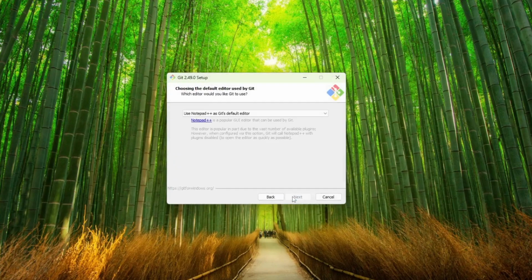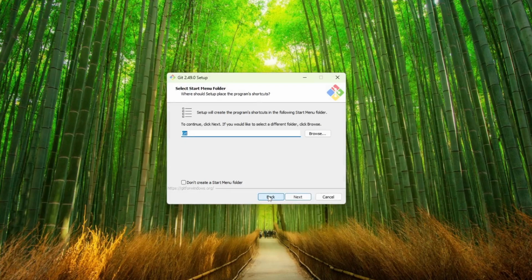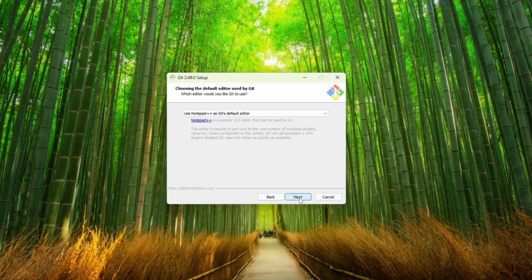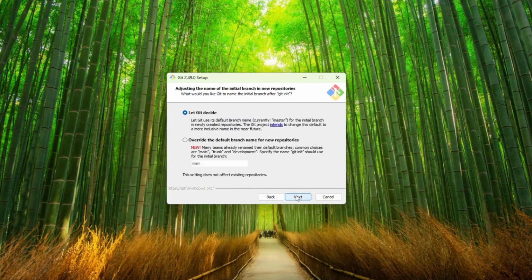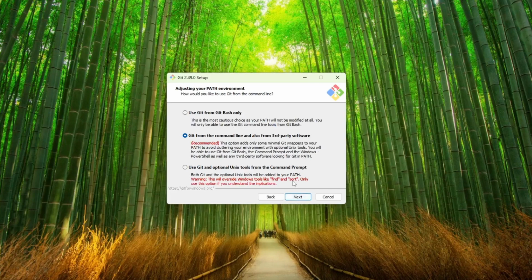After installing the code editor, return to the Git setup window, click the back button, then click Next, and from the list of available editors, select your preferred code editor. In my case, it's Notepad++, then click Next. At this step, you'll need to choose a name for the initial branch in new repositories. I'm selecting the second option, which allows me to override the default branch name. Once selected, click Next.